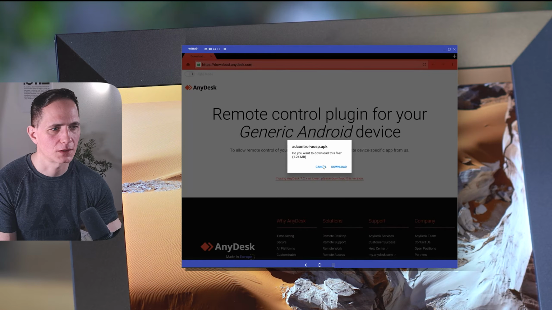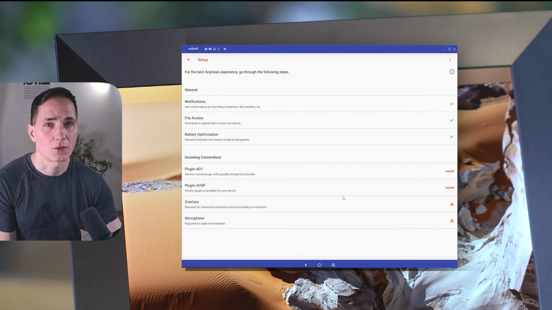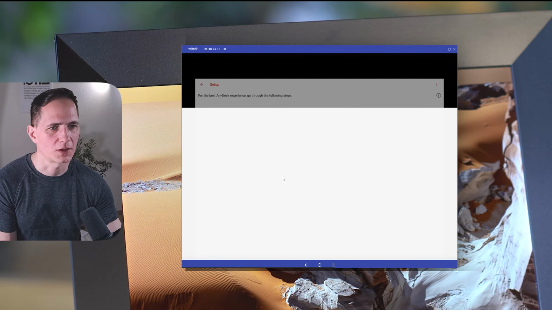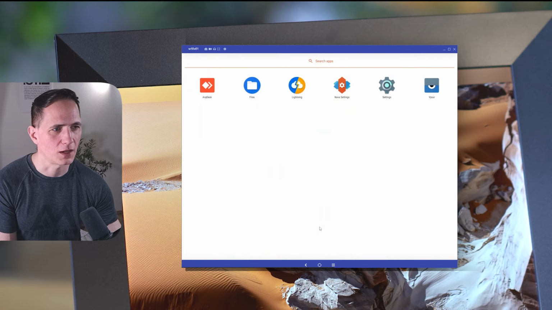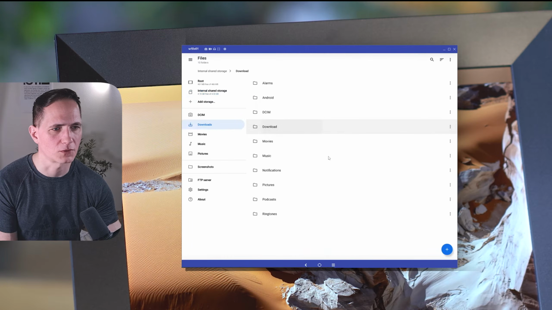Okay, so I realized the first one didn't work, so I'm going to go back to the first one more time. I had to allow downloads first, so yes, I want to download it. Now everything is downloading or is downloaded already, so I can go back to the home screen. This is why I wanted to have the file manager. I can go into the file manager now, and I can go to download, and there they are. So basically I'm just going to click on them, install.